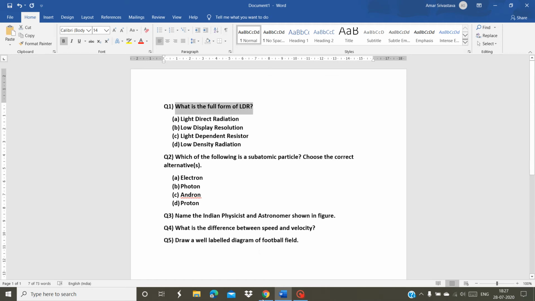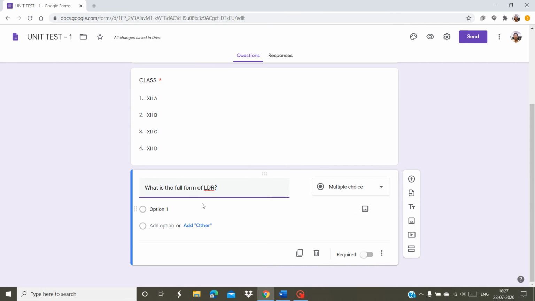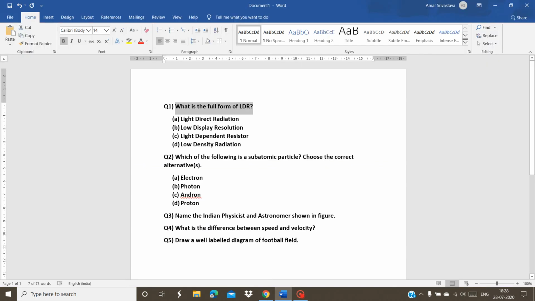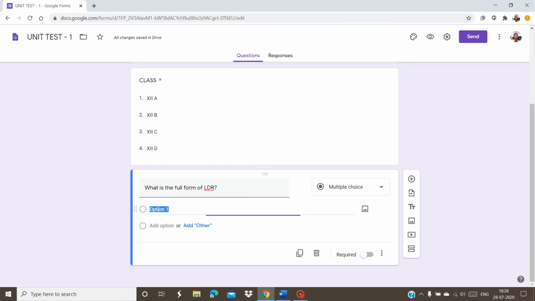Control C, then go back to Google Forms, and here Control V. Okay, so it's the same question, what is the full form of LDR. Now for option 1, I'll go back to this Microsoft Word again. Select the first option, like it's telling light direct radiation. So you can just select these, Control C, and here click on option 1, Control V.